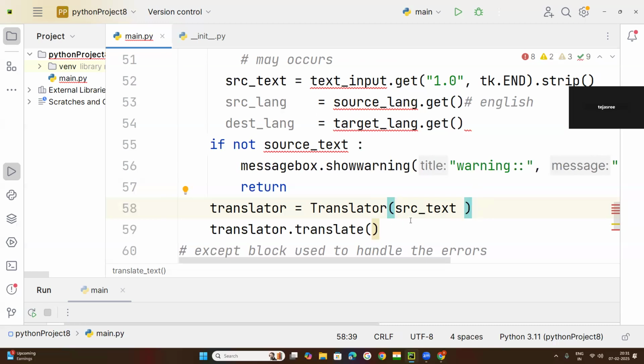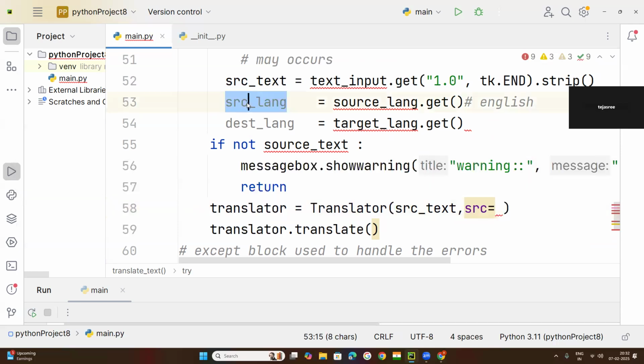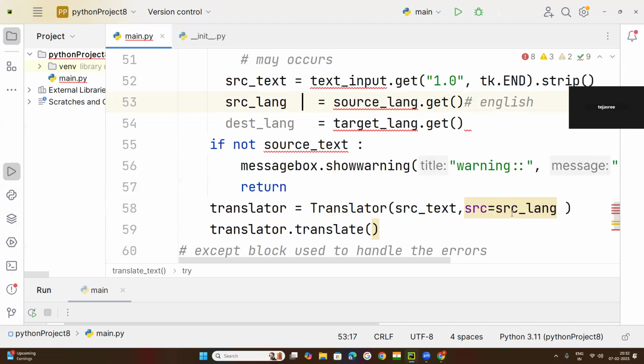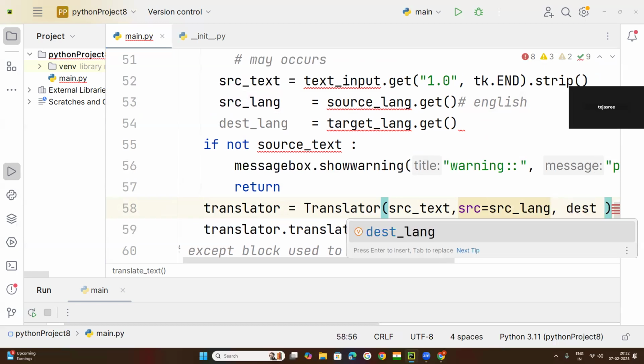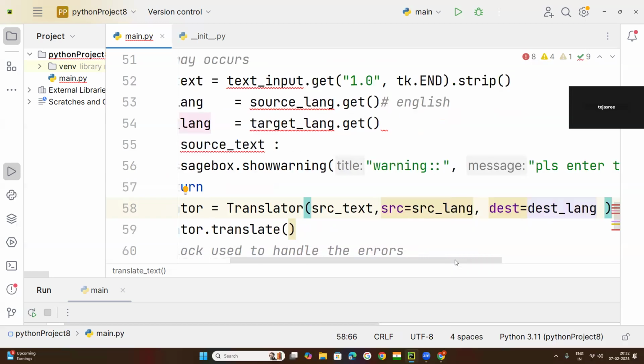Now next, some parameters. This variable is passed as a parameter to this translate method, and some more parameters we need to pass. Now source is equal to src. src is one attribute, and for this we will pass this variable as a value. Copy and paste here. This source language will be passed as the value for this attribute. Then one more attribute, the destination attribute. For this dest attribute we will pass this variable as a value. Copy this and paste here.